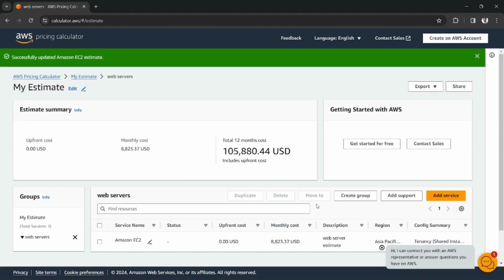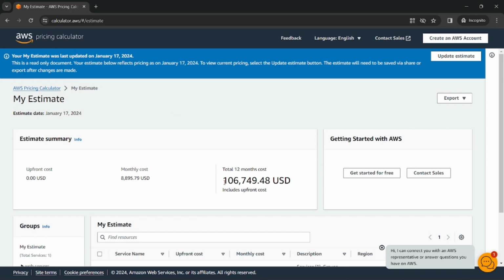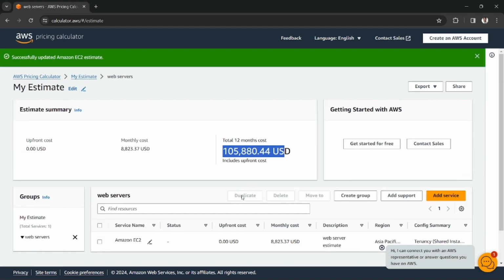Just click on update and here you can see our monthly cost and the total 12-month cost will be updated here. Previously that much was the total 1 year cost of our architecture for the T2 medium instance, but now the total yearly cost is getting down by approximately $1,000 with the T2 micro instance type.